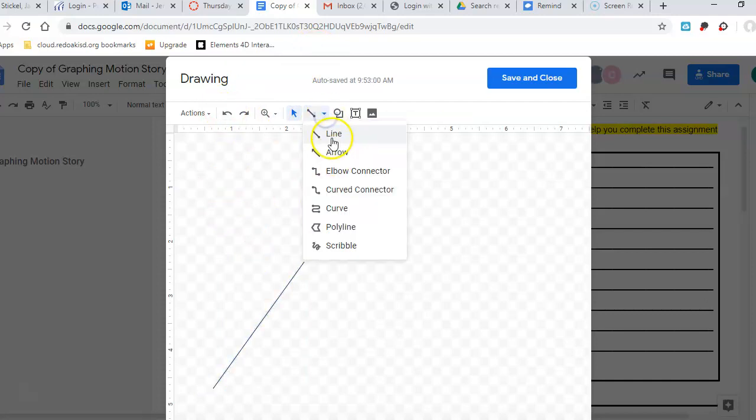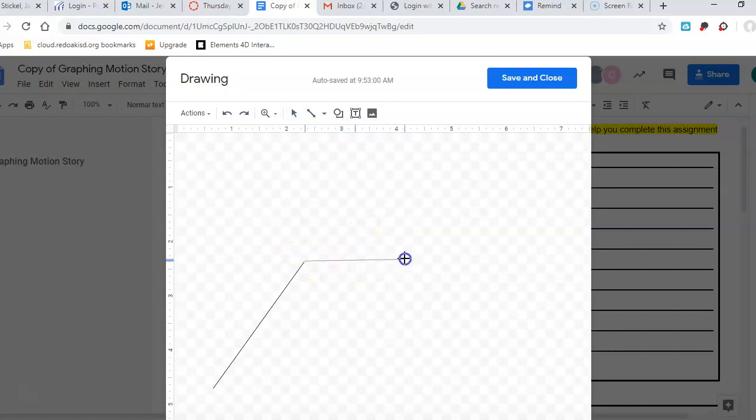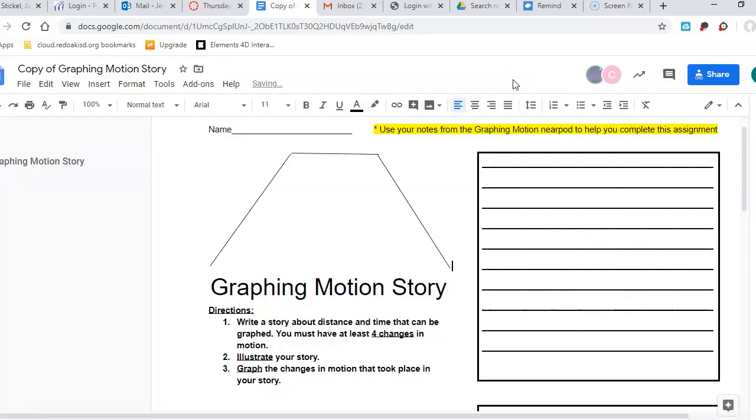Then you want to start another line. And then you stopped for a little while and took a break. And then you, let's say, whoop, undo. I love the undo button. And then you returned home, you know. That would be your graph, your motion graph, if you told a story that was like that. It was a really basic story. I want your story to be better. Have lots of stops and starts. You would click save and close.